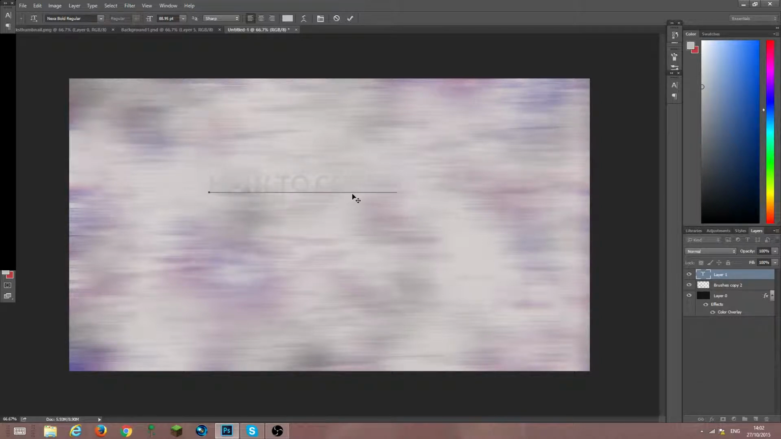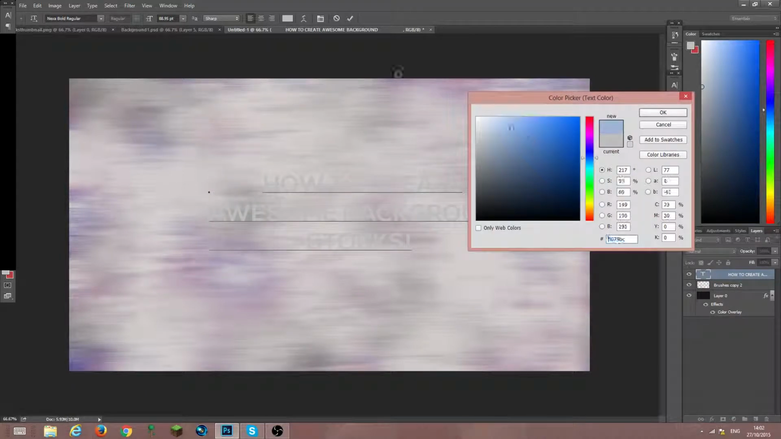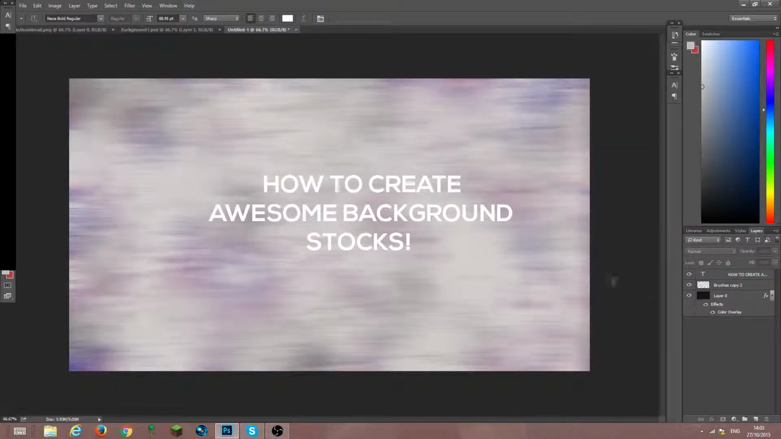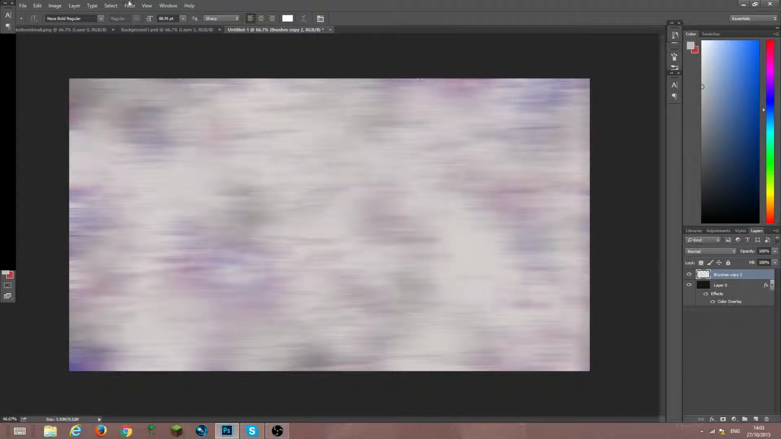So how to create awesome background stocks. I'm just trying to make this quick right here, and on white. Actually, we'll just leave this like this.